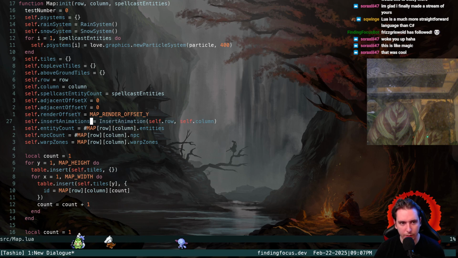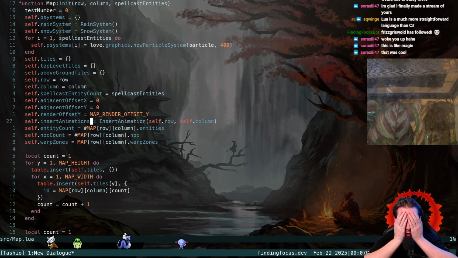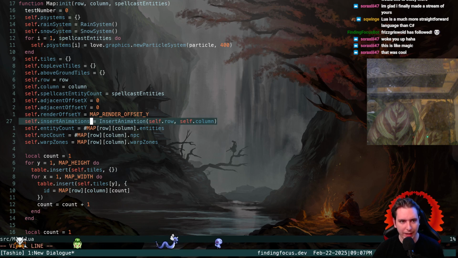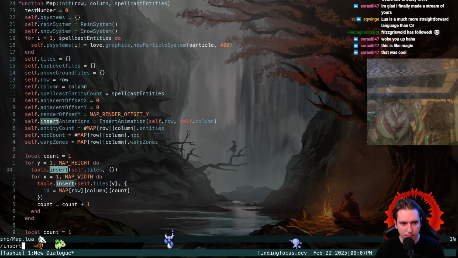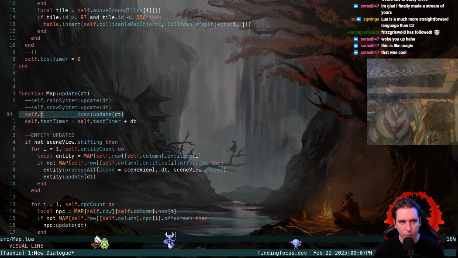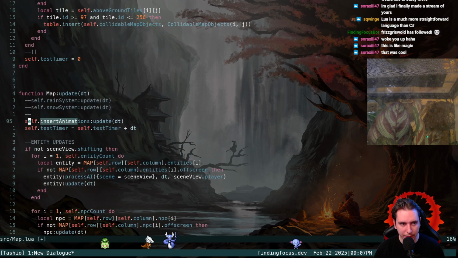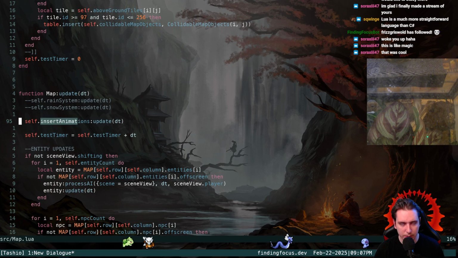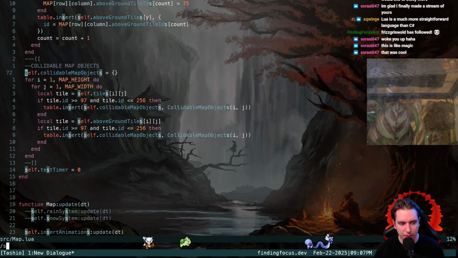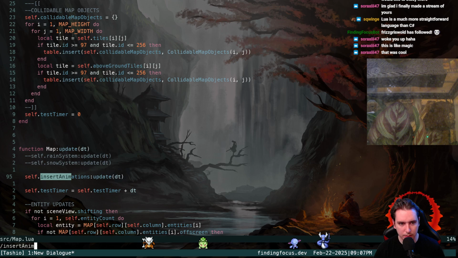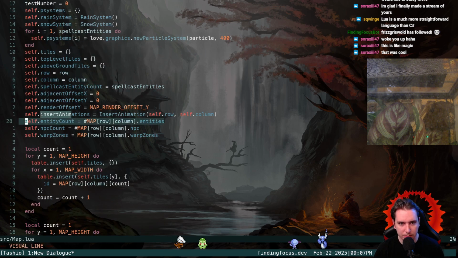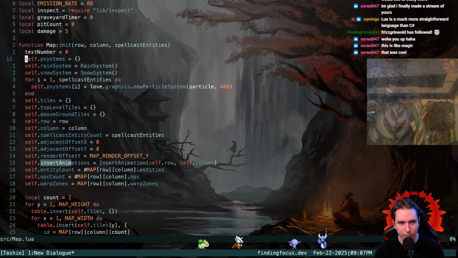This is weird because we named our class insert animation, but we have a table called insert animations with an S, and that's part of our map. So when we do this insert animations, we're updating it in the map. Okay, so I have a feeling that this is the one we want to move from the map into the global state, but it's a little trickier than that because it's abstracted one away. It's this insert animation from the map's self row, self column.